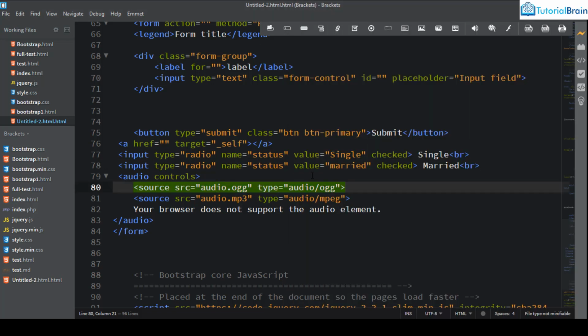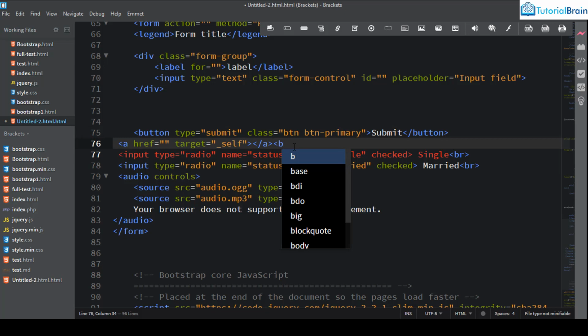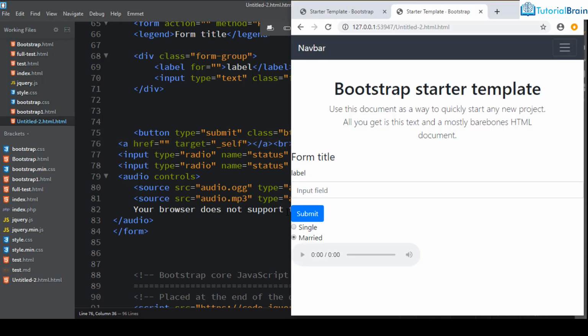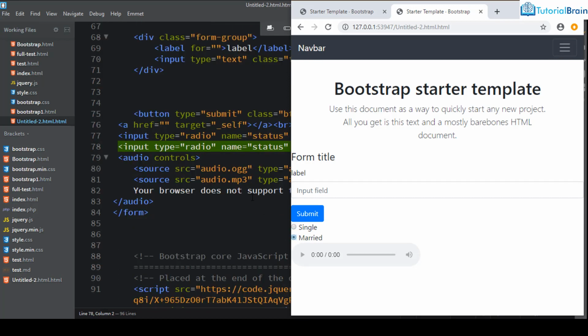So just to be very clear, what I'll do is, let me just break here. Okay, now if I just show you here, you see that we have these options, right? And you can select any of these. So this is how you can use this particular plugin.